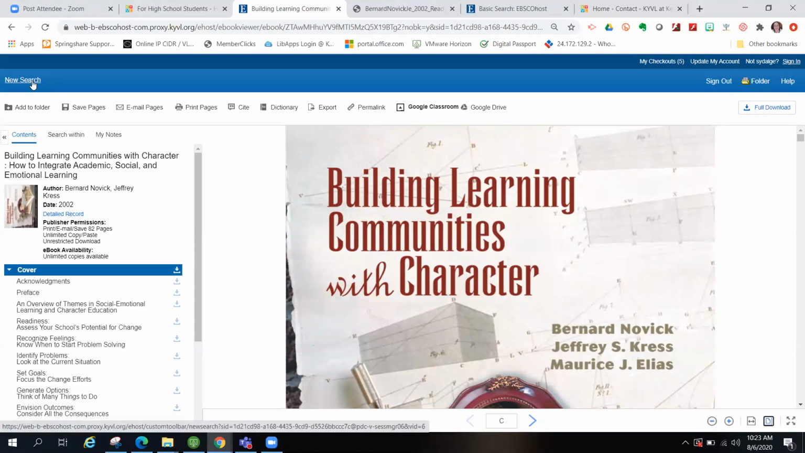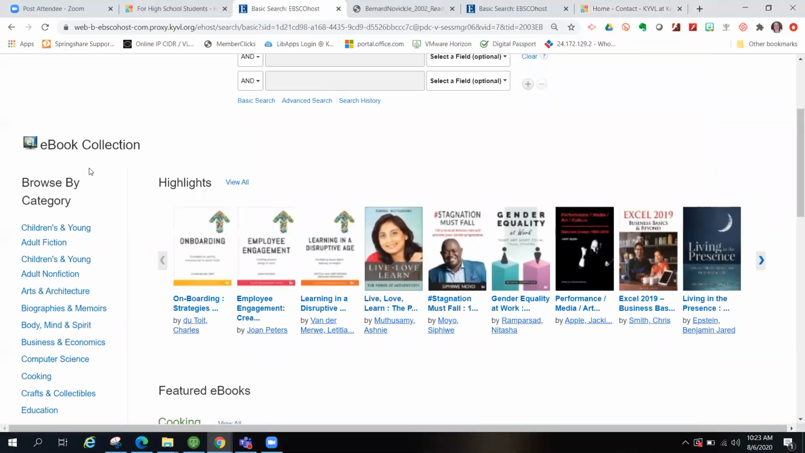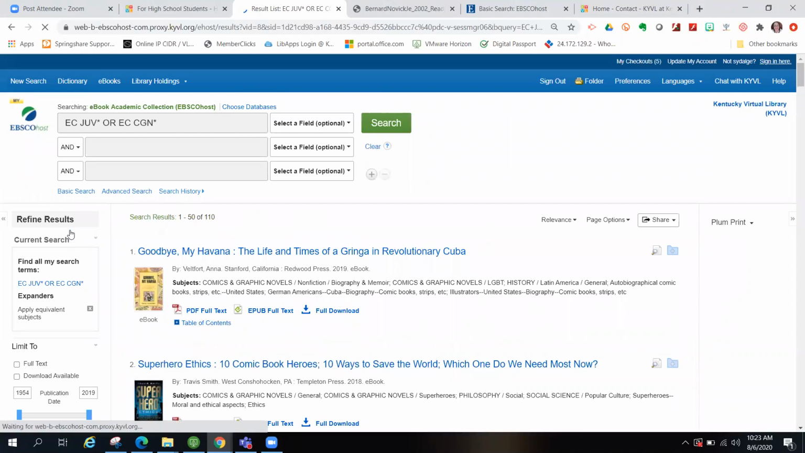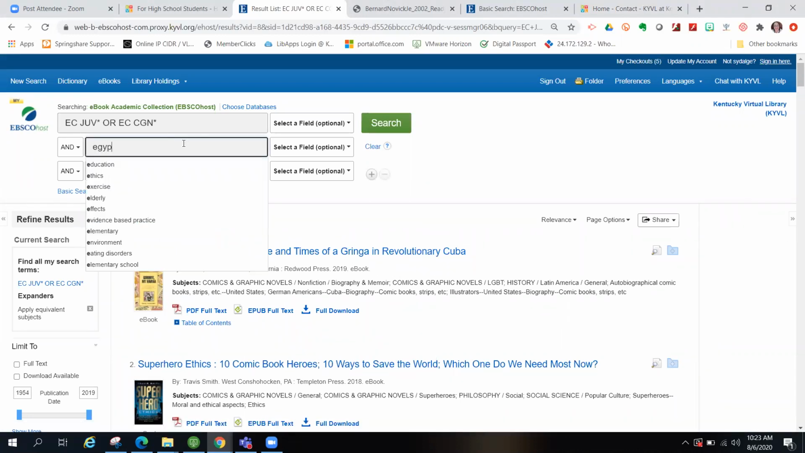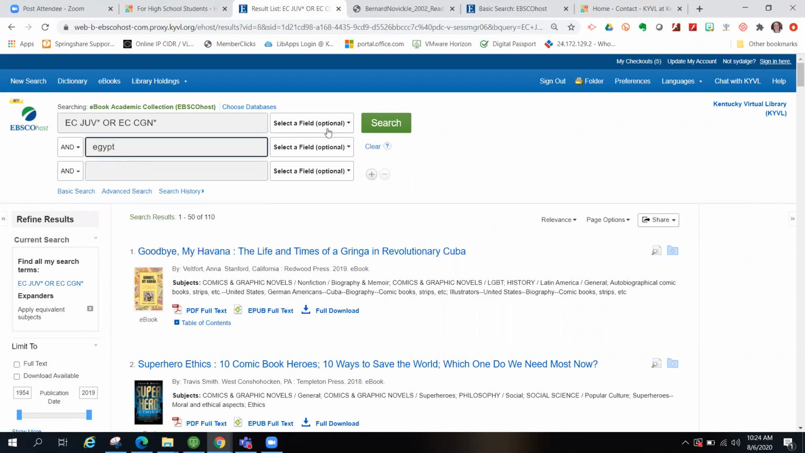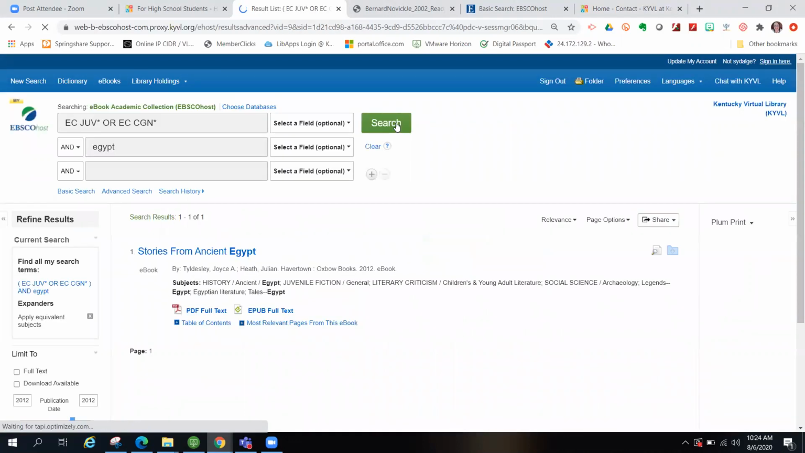Okay, so I'm going to do a new search. And this time I'm actually going to browse the children's and young adult fiction. And this time I'm going to do an advanced search. So say I'm looking for some fiction where Egypt is part of the theme or the location. So I only have one, but sometimes that's all you need.